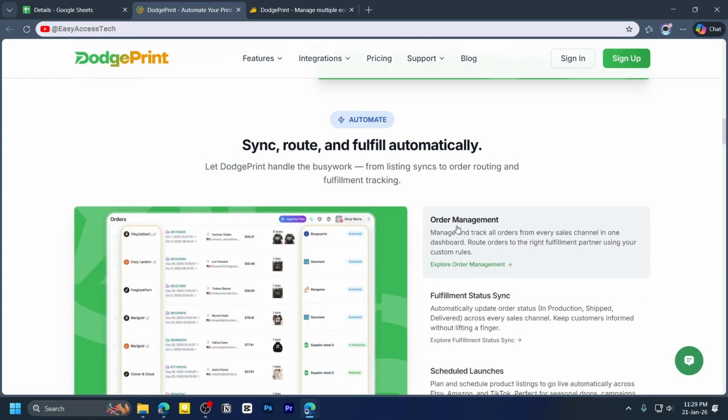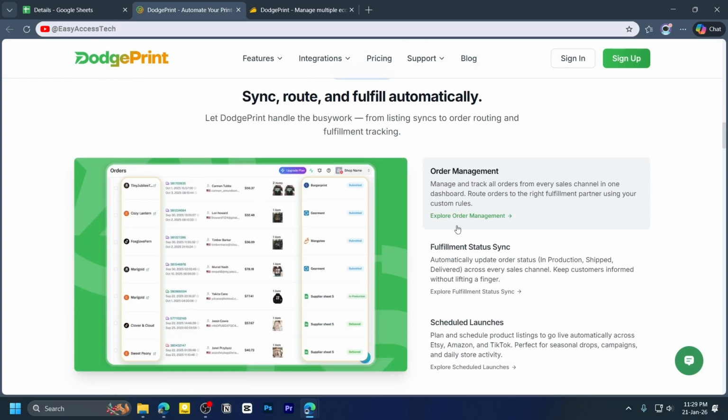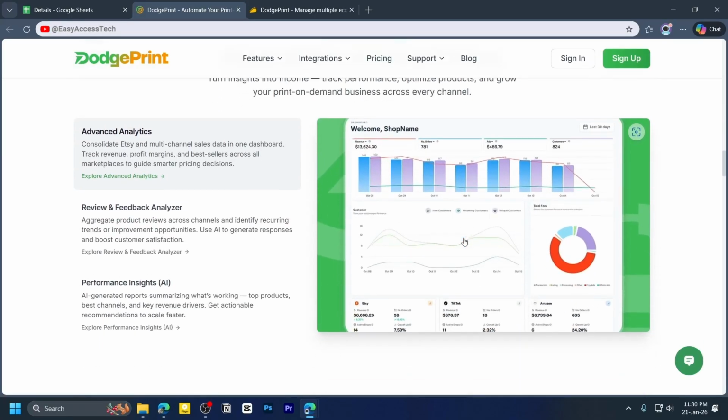When you visit the official DodgePrint website, the layout is clean and beginner-friendly. You start by connecting your e-commerce stores, whether it is Shopify, Ecommerce, or other supported platforms. Once connected, you can upload your print designs, set product details, and define how orders should be fulfilled automatically. DodgePrint handles syncing products, updating inventory, and even sending fulfillment instructions to suppliers.